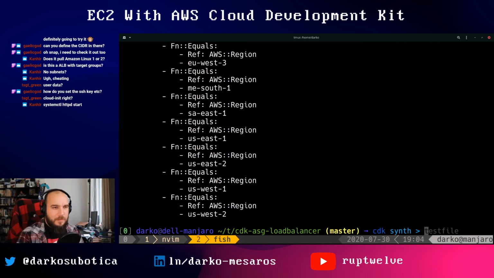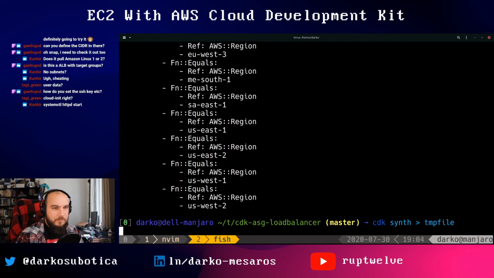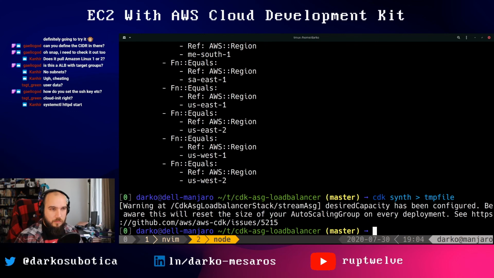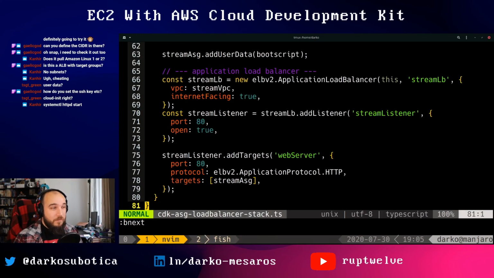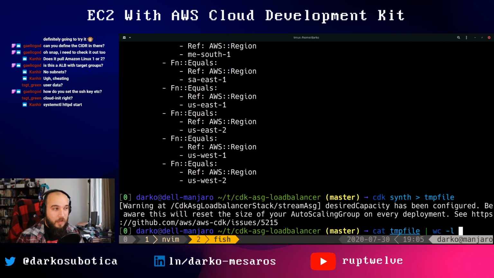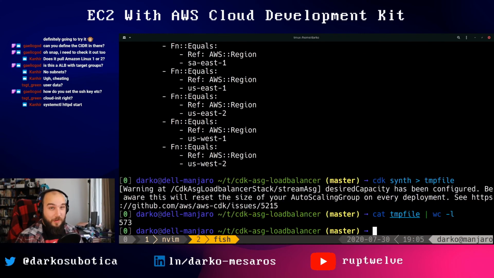Let's do this. Temp file or a TMP file like that. I'm gonna output the synth file to a temp file, or actually desired capacity. Okay, that's fine. Okay. So if I would do cat temp file, and let's count how many lines of CloudFormation did we generate. So we've created 81 lines of CDK, right? How many lines did that create of CloudFormation code? 573 lines of CloudFormation code.